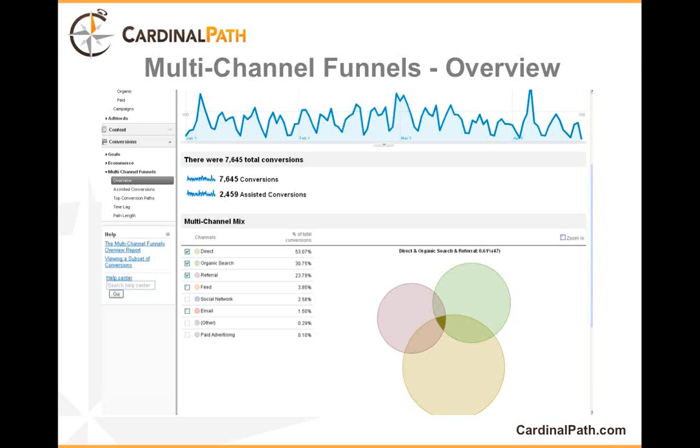Now we can start looking at how we might adjust our ad spend across multiple marketing channels to drive the most conversions. So in this case, you can see I've got direct, organic search, and referrals. And over here, you start seeing where they overlap in people that actually interact with more than one or even all three of those. And within the interface, as you roll over these, it will give you actual numbers of the percent of people that are within there.